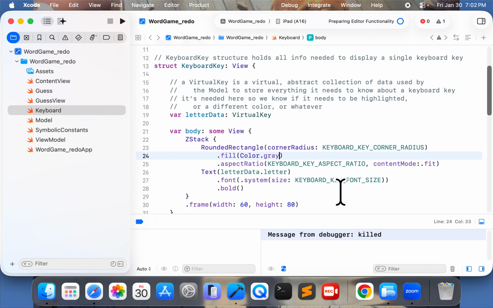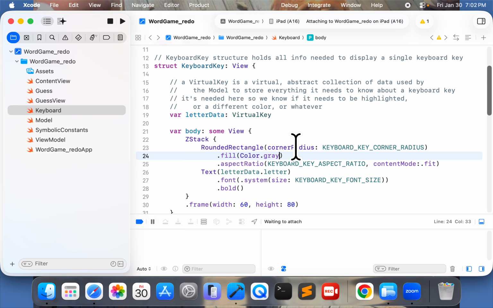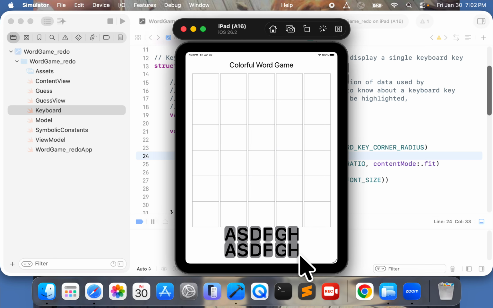Oh, okay, good. So now the ZStack, which is the stack of things that turn into a single keyboard key, is going to exist in this frame that's 60 by 80, regardless of how much space it would take up based just on the letter. So those are still ugly, but those are better than they were. And I've got to have some adjustments here.